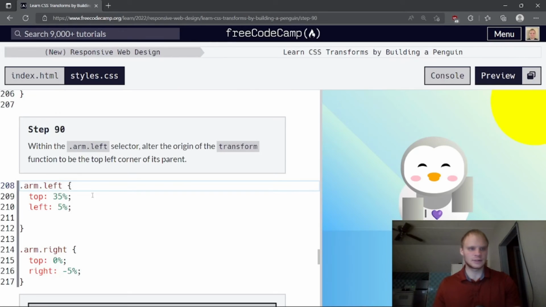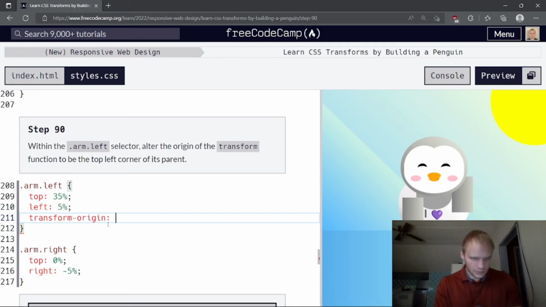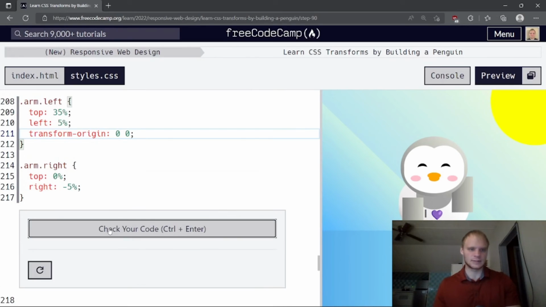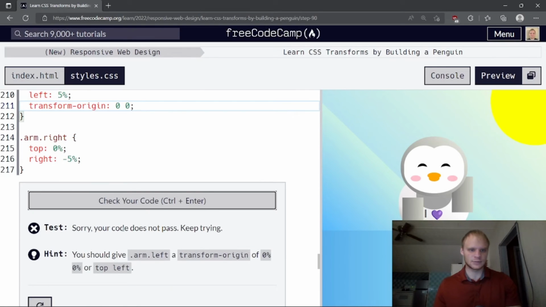Nice, okay. Within the arm left selector, alter the origin of the transform function to be the top left corner of its parent. Alter the origin, so transform origin. Is it 0%, 0% or something? I have no idea. I need help on this one. 0 or top left. Oh, I can just do top left here. Top left. Should be good.